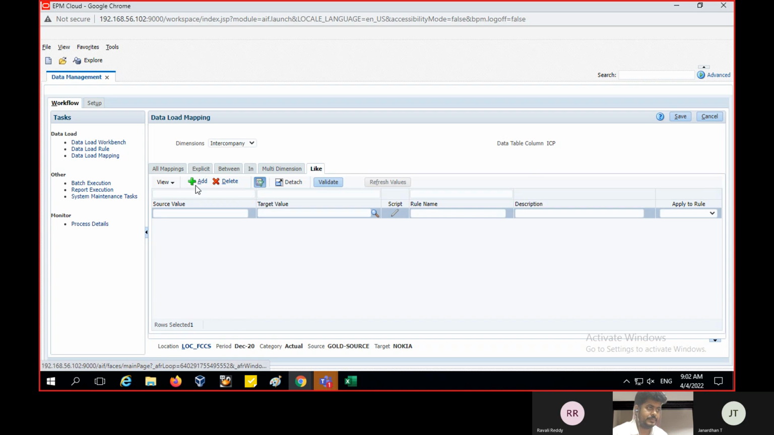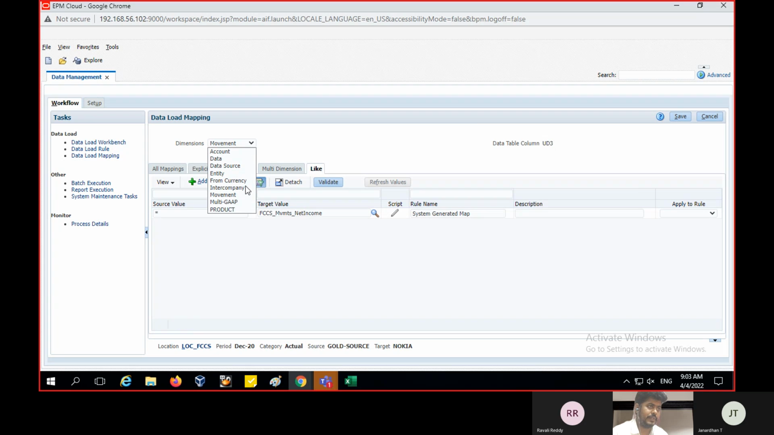Enter company. ICP. Then movement came by default, and multi-GAAP also will come. So product, click on the add button and click star and star. Product.